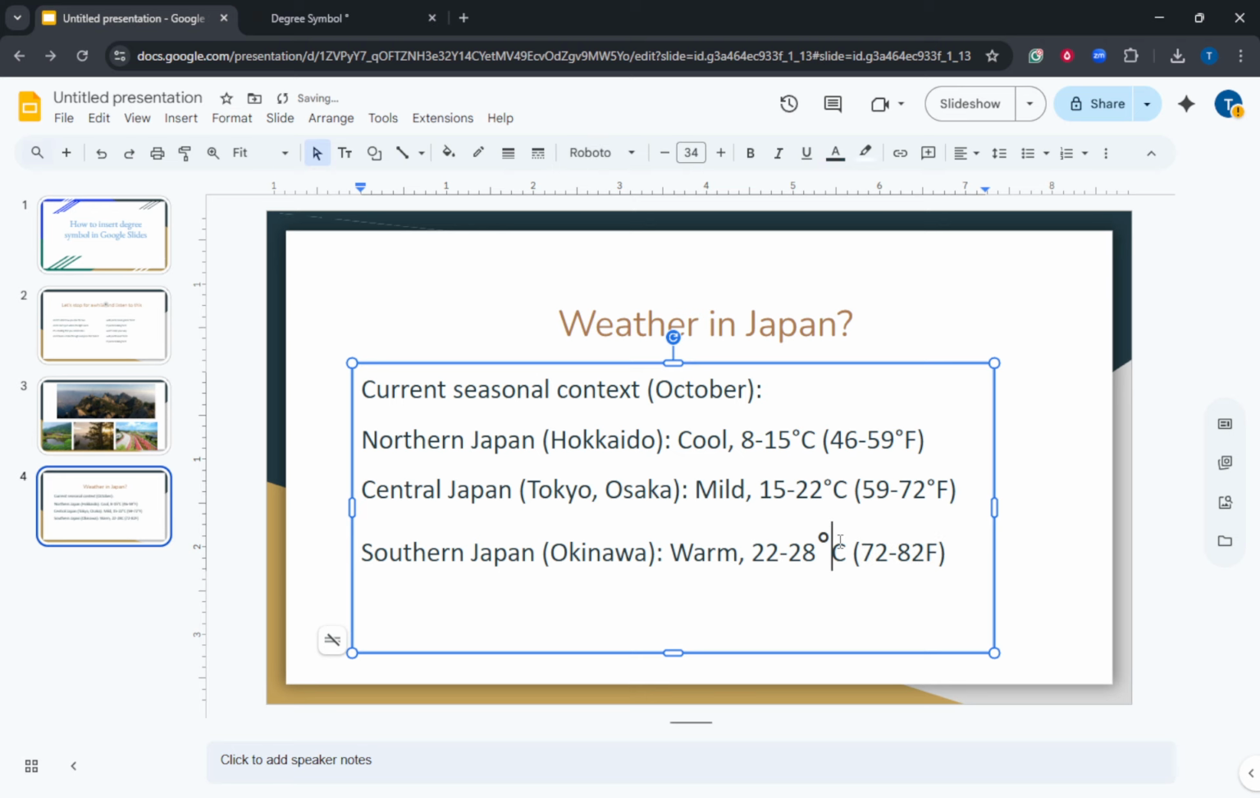Also, many operating systems come with a built-in character map or symbol picker, and you could use those tools to copy the degree symbol and paste it into your slide as well. And there you have it. 3 versatile methods to add a degree symbol in Google Slides. Each method comes with its own merits, be it speed, precision, or ease of use. Choose the one that best fits your workflow.